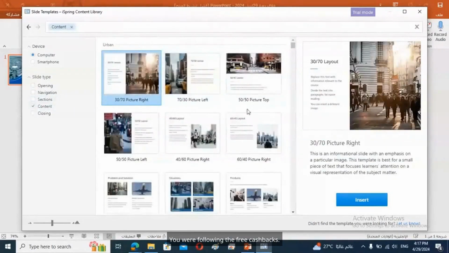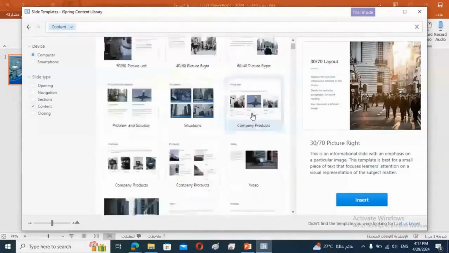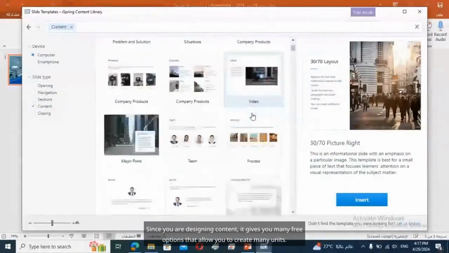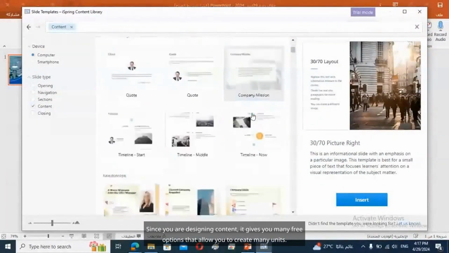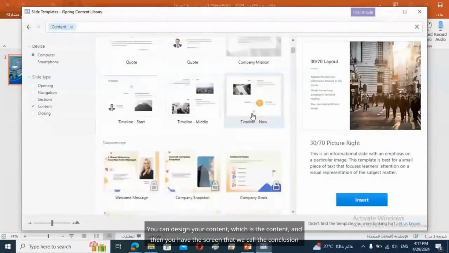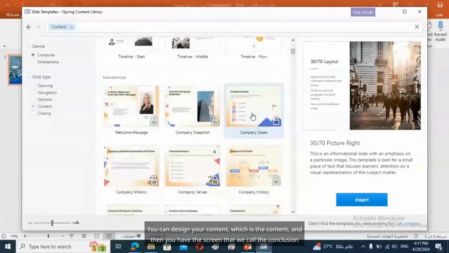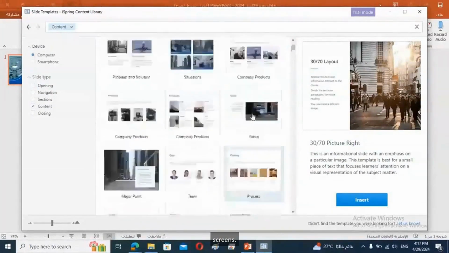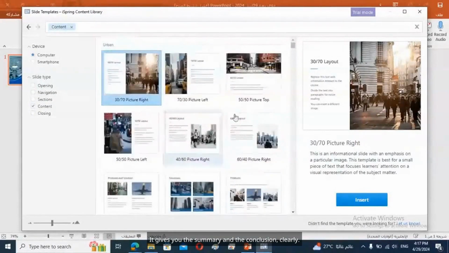You are following the free templates. Since you are designing content, it gives you many free options that allow you to create many units. You can design your content, and then you have the screen that we call the conclusion screens. It gives you the summary and the conclusion clearly.